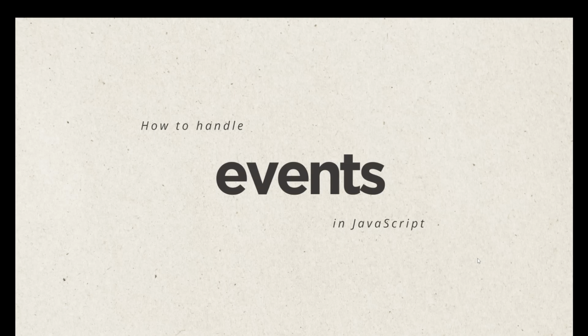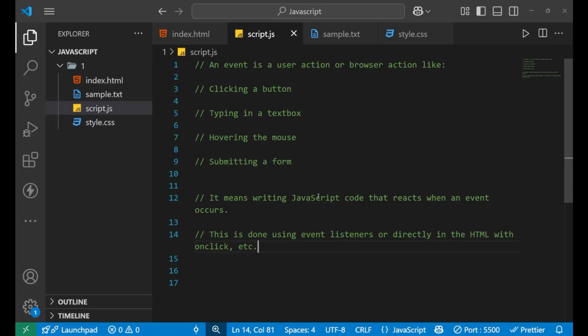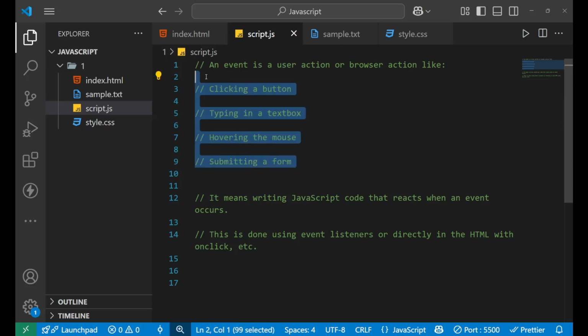In this lecture, we will understand how to implement this and how to use it step by step. So let's start. First, let's understand the definition of an event. An event is a user action. User action means whatever action we perform on a website is called an event. Like when we click a button available on the website, we are initiating an event. When we type in a text box, when we hover our mouse on any element, when we submit a form, all these things are different events.